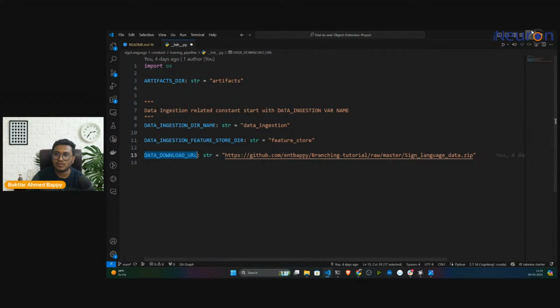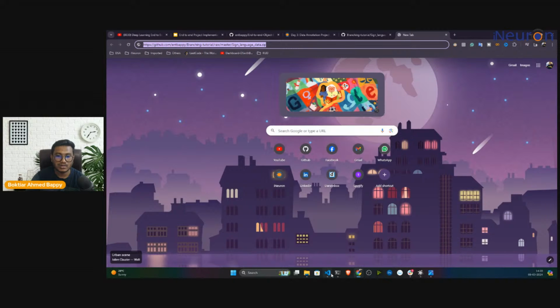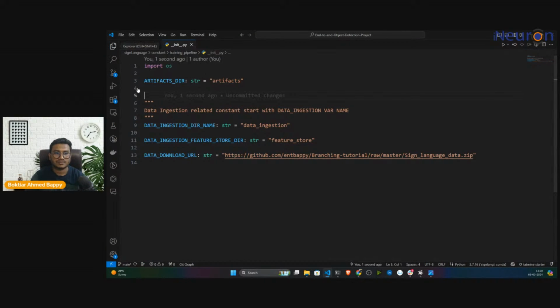If you see, this is the same URL I just copied from my GitHub. As you can see, this is the same URL I just copied, and I pasted it here, so that it will refer to this particular URL, and from here it will download the data inside my artifact folder. And we can call it a constant.